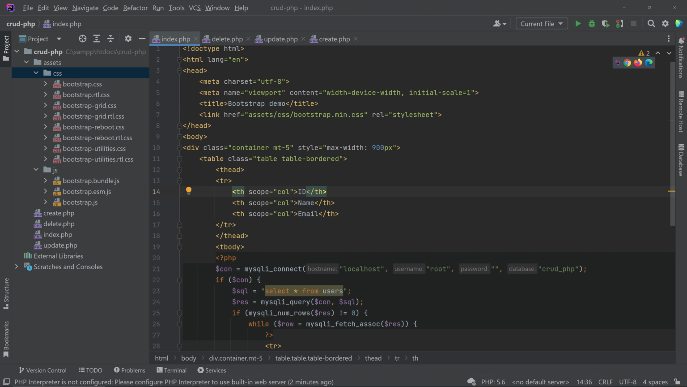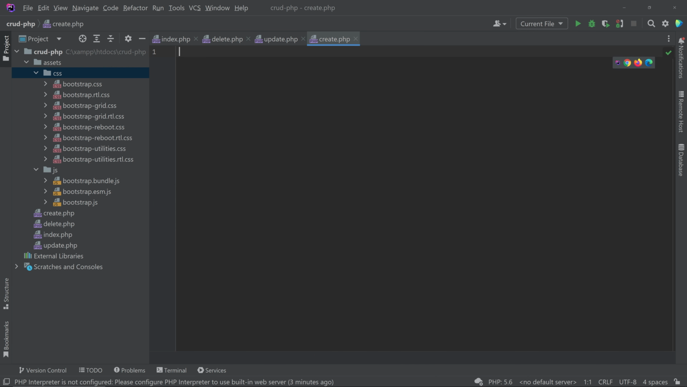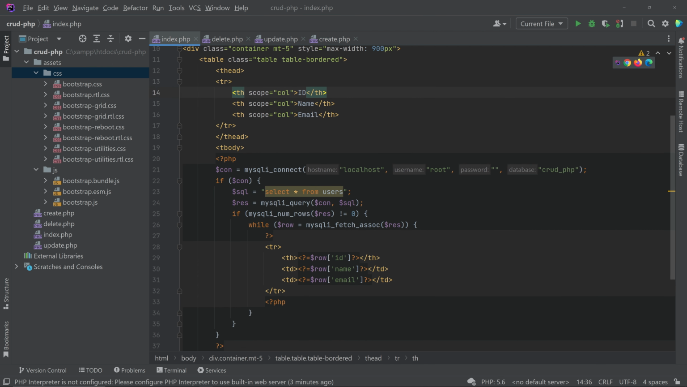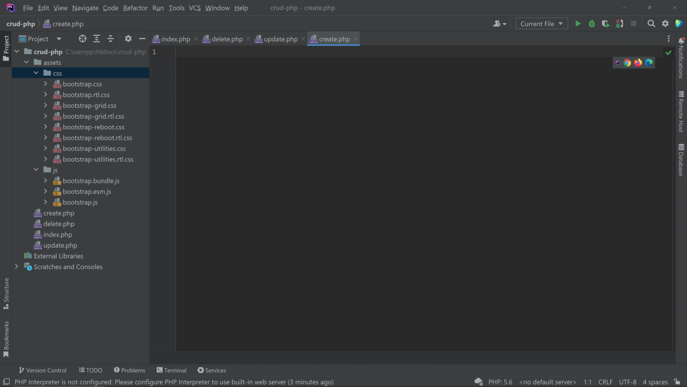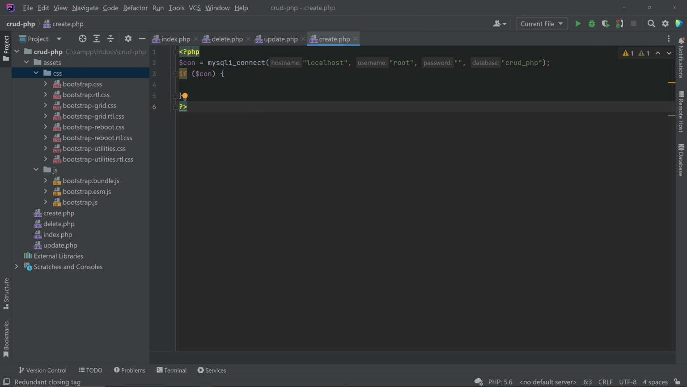So let's open the create.php file. And here we have to connect to the database first. So we can copy the code from here. We can copy this much from here, and you can paste it here. Let's close the if condition. Then we can give an else part here. So if the if condition is false, we can simply show an error message.